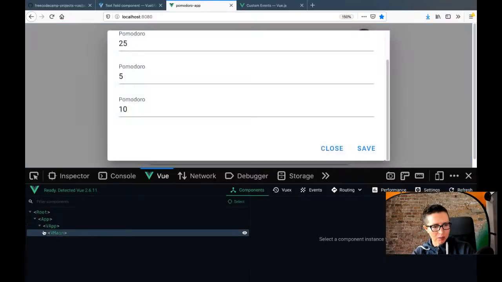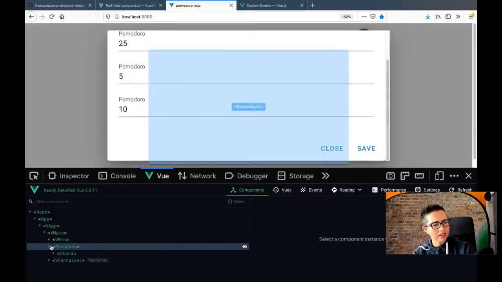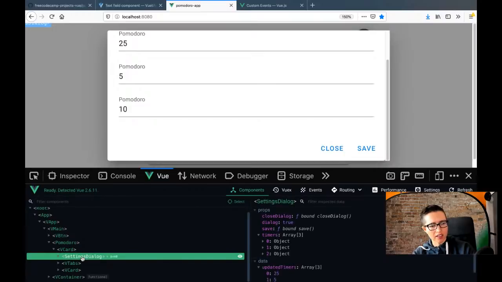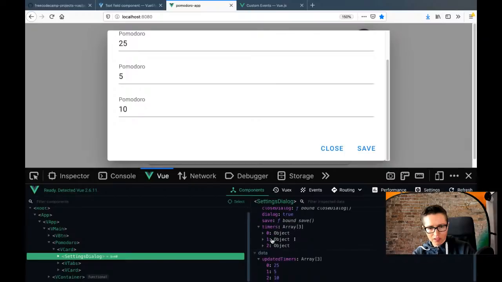Which component is that in? Oh yeah, it's inside of settings, the settings dialog component. So I have props, which are the timer objects, the timers array of objects. And then in my component data, I have updated timers.